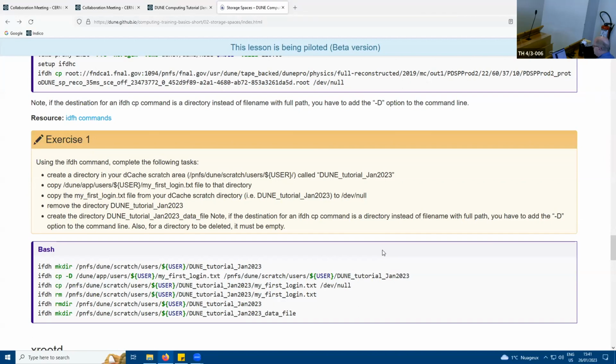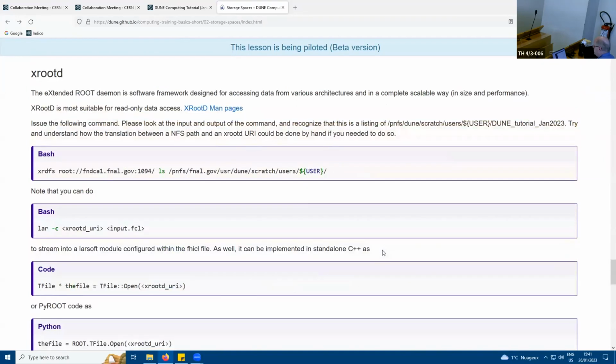The next thing that we're going to talk about is XRootD. XRootD is your friend. It is not all powerful. It is not perfect, but man, it's really nice. It is the extended root daemon. It's a software framework designed for accessing data from various architectures and in a completely scalable way.